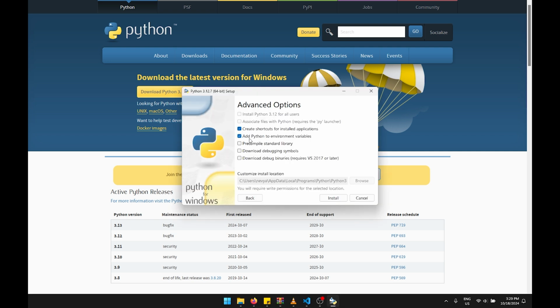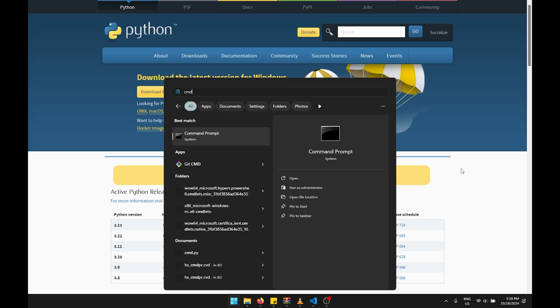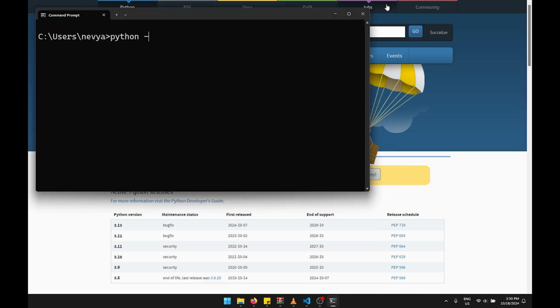Keep in mind to check the option for adding Python to the environmental variables and to the path, because we would like to be able to run the Python command from each and every directory we are in. Now, when the installation finishes, you can just open one command prompt and type python --version, and this will give you the version of Python installed on your system.